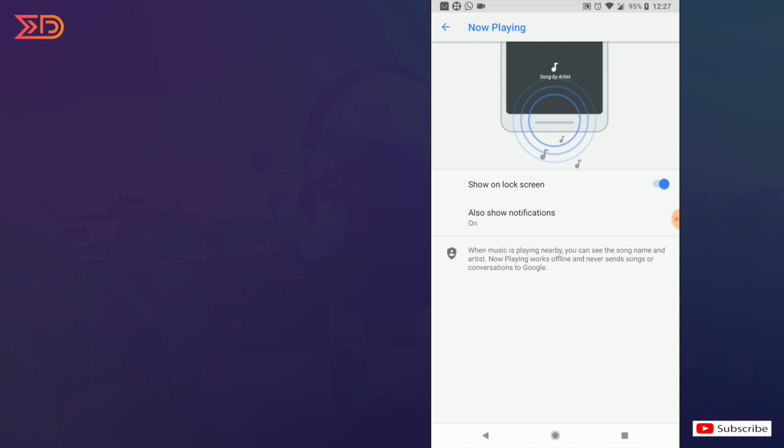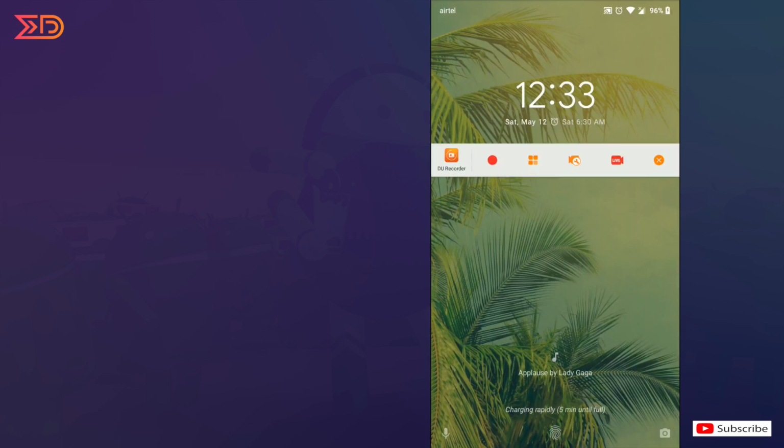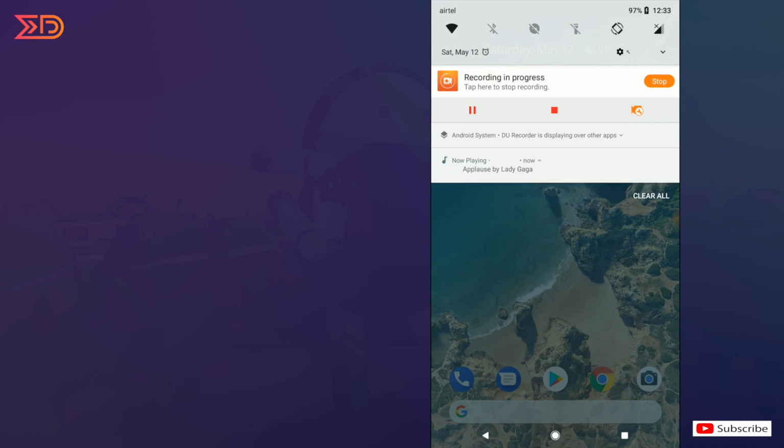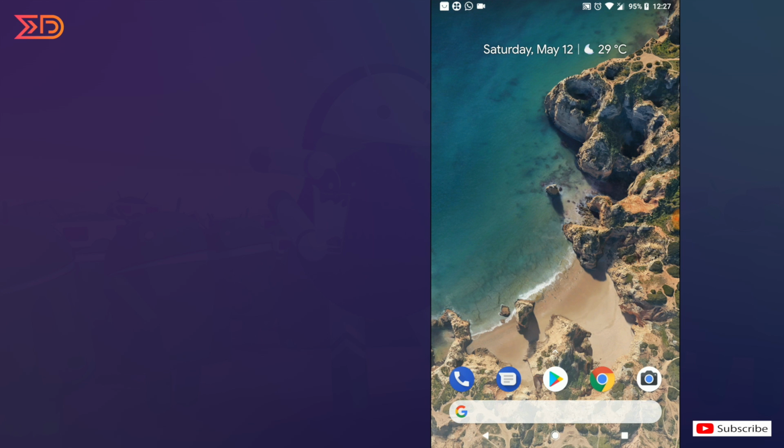While any music is playing in the surroundings, it automatically detects the music and shows the details on our screen. Now we are going to see how to use that. It's very easy to find any song. This is one of the best features provided in Android 8.